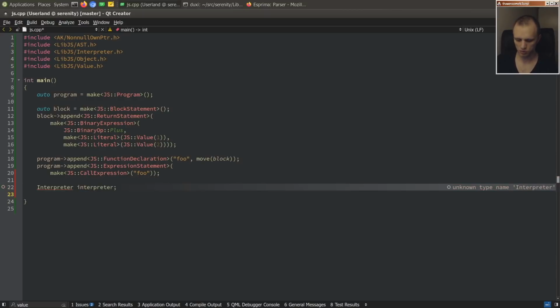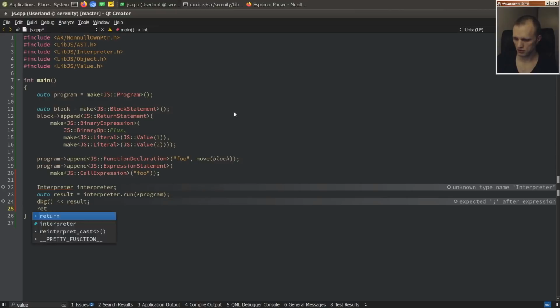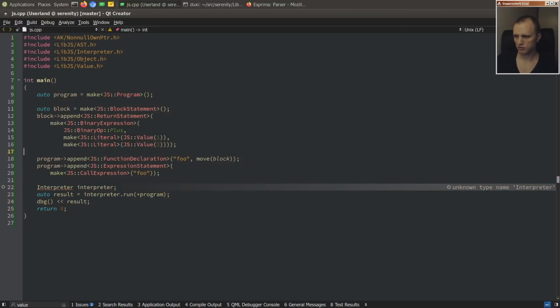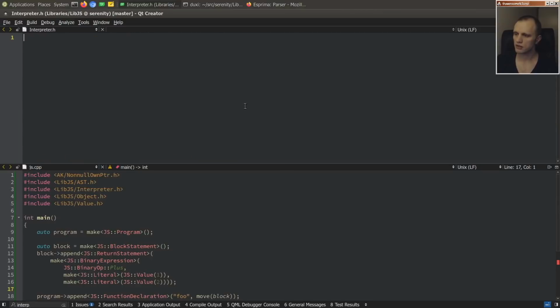So now we're going to need an interpreter, and then we'll just say interpreter run program. I guess for salt. And then finally, we can just print out the result. We'll print it on the debugger, actually. And return 0. Okay. Of course, we didn't actually make an interpreter, so we're going to need to make one.